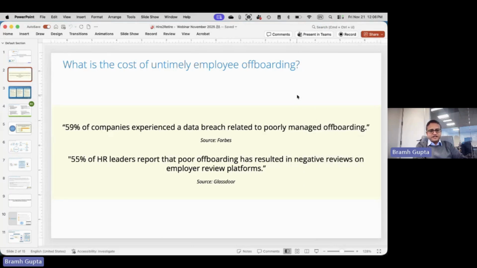This is the data. We didn't create it, but this is from public sources as to what is the impact of the data breach. And often it is tied to poorly managed offboarding, somebody having the access and leaving with it. It could also be somebody had the access which is not correct, right?